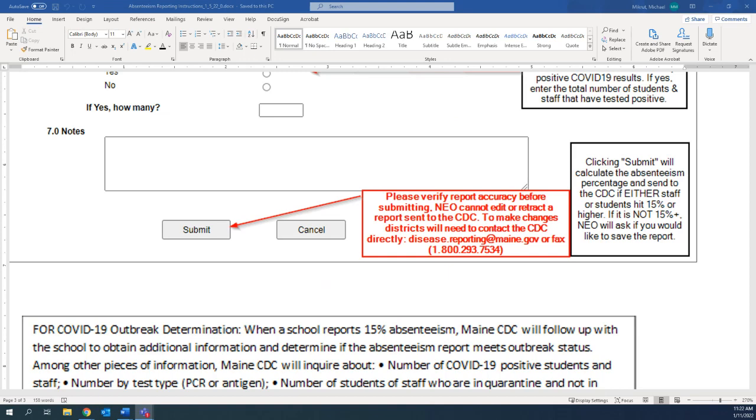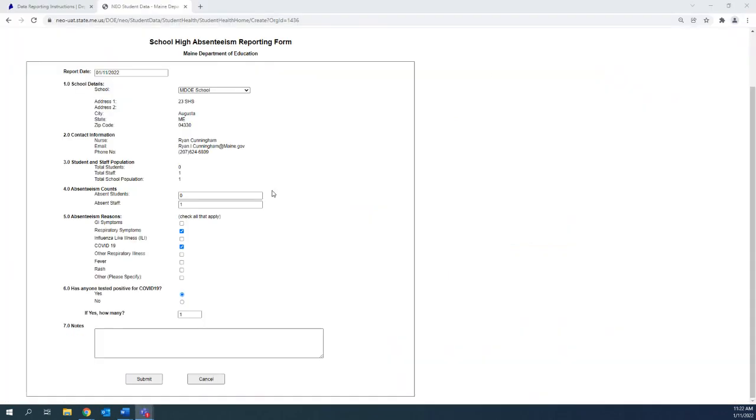We're still getting a lot of questions. Does this need to be done daily? When do we need to start doing this? If you want to reiterate that one more time, Emily. This reporting needs to be done every day that you hit 15% absent. It should be starting immediately.